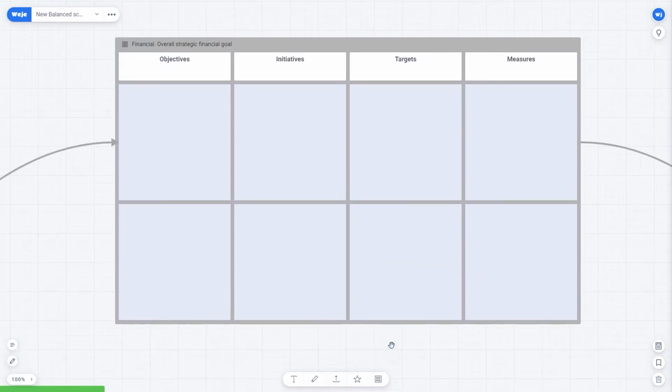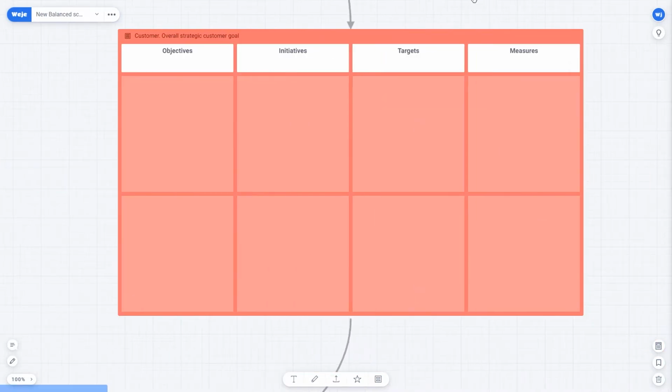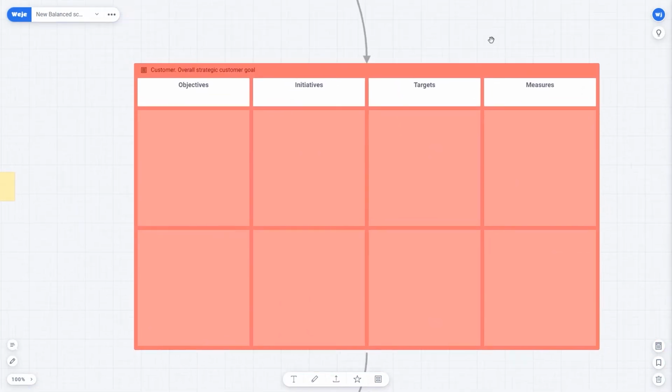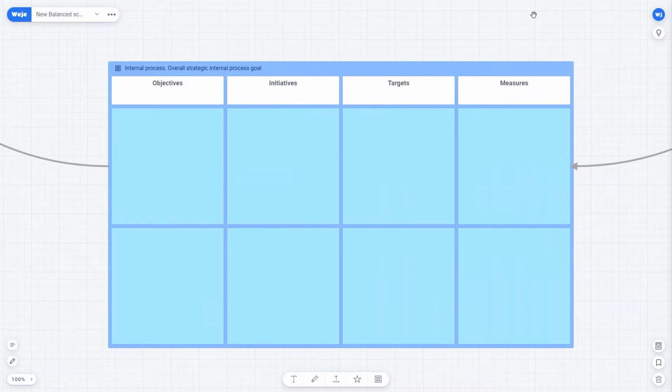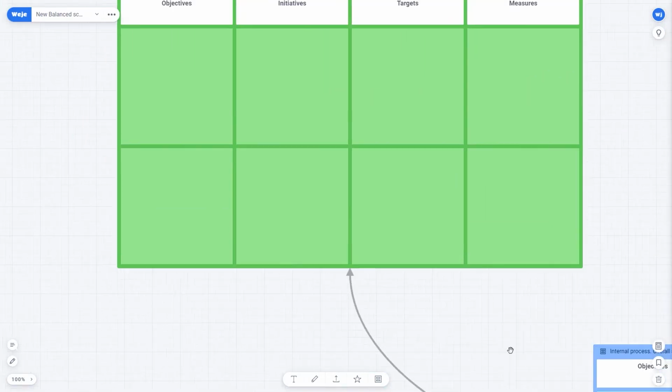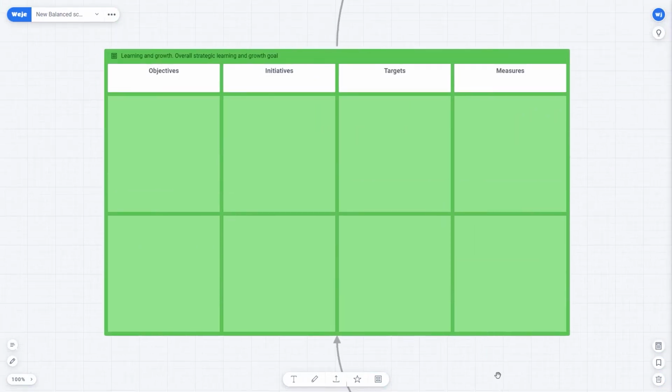Financial block is the result that can be provided to shareholders and founders. The customer block is the image of the company for the customers. Internal process is about business processes that need to be improved. And learning and growth is about how to develop further and increase the value of the company.